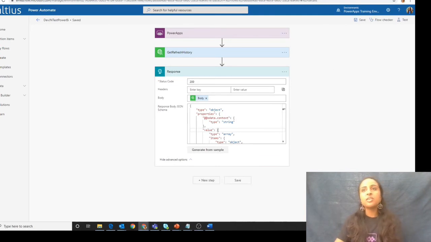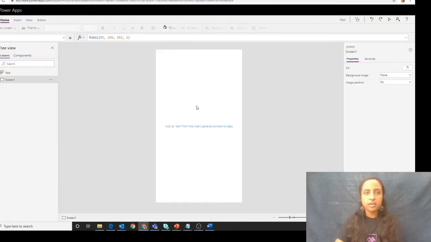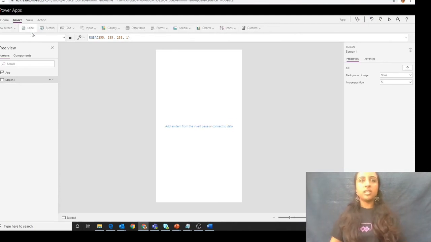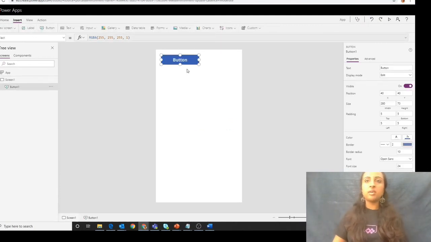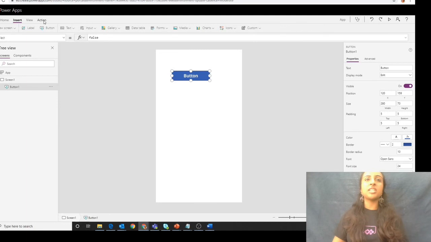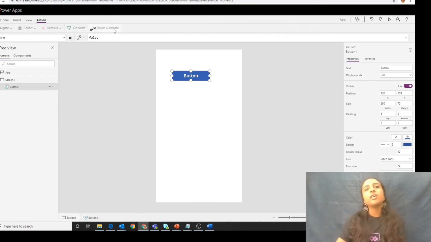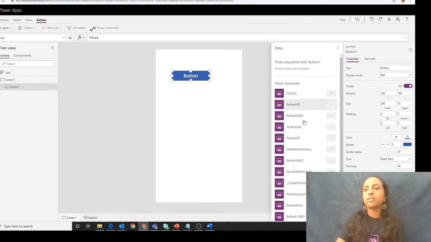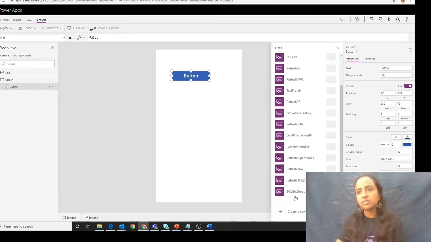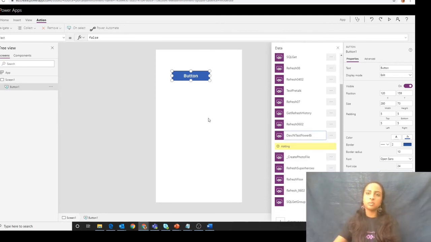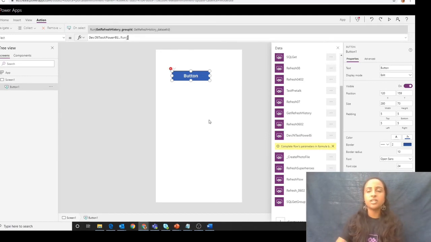Okay, so now if we head over to our app, which we have here, we can now bring this flow and attach it to our Power Apps. So it's insert a button, and this is how we actually attach flows within Power Apps. Go to action, go to Power Automate, and find the flow which we just made, which is a long list here now, so just find the correct one, which is dev.jn test Power BI. Just give that a second to attach.